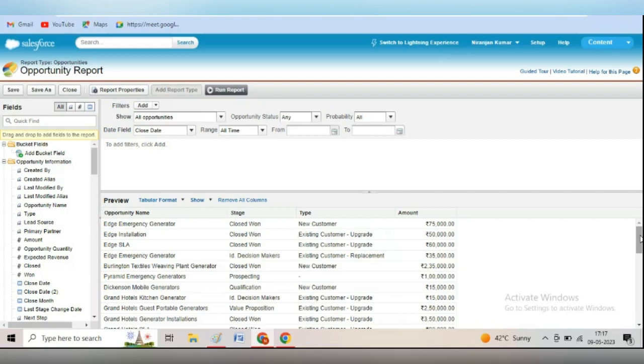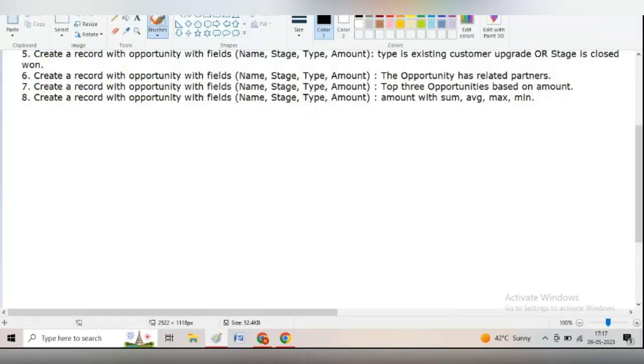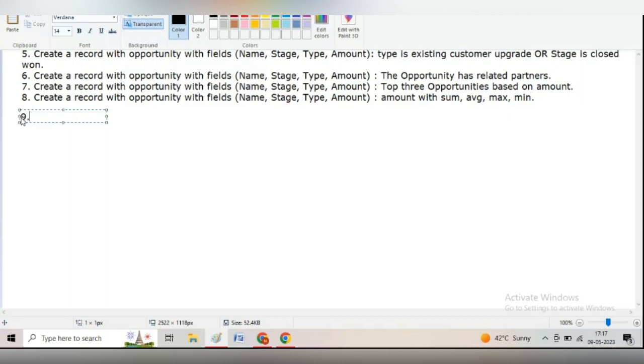Yes. So what is the criteria for today? Let us see the criteria first. Suppose we need to create a record with opportunity with fields, same fields, name, stage, or type, and amount. So what type of report we need to create?